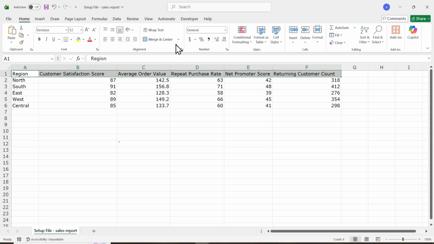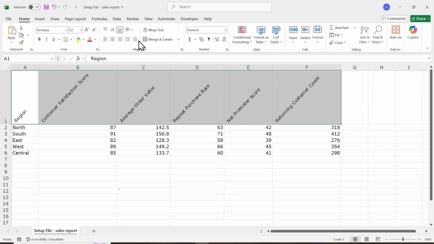Next, go to the Home tab in the ribbon at the top of the Excel window. In the Alignment group near the middle of the ribbon, click Orientation. This is the button with an angled AB and a small arrow. From the drop-down menu, choose Angle Counterclockwise. As soon as you click it, the text in the selected header cells rotates up to the right at a 45-degree angle.